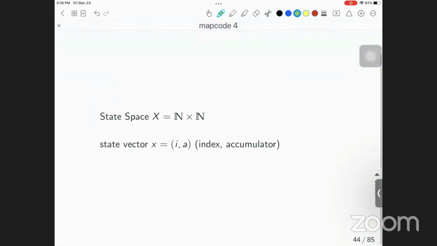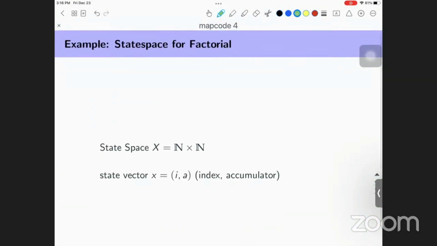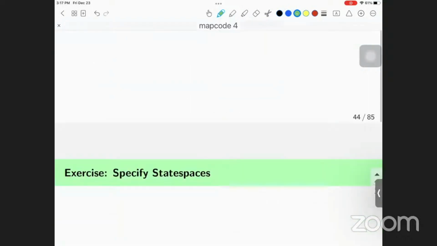Okay, so for the state space for the factorial, we just talked about it. We normally write down a state vector because you have a variable called small x. We say it has components, just like you would write it in a program, right? You'd say I and A, and you tell them what I is. I is typically called the index, and A is called the accumulator.